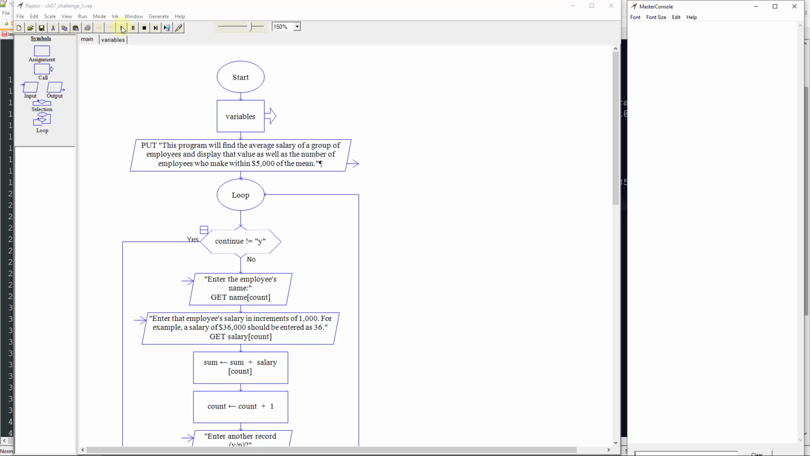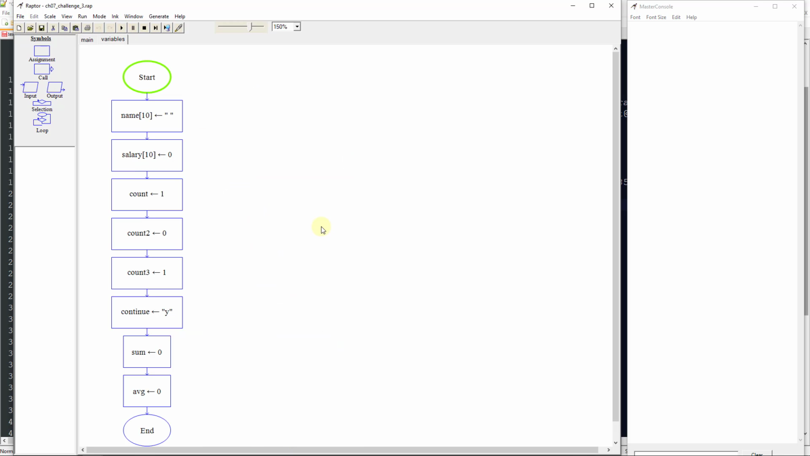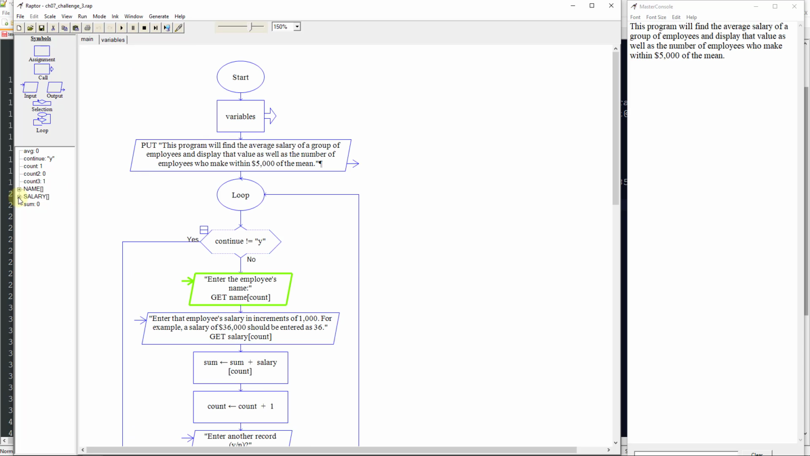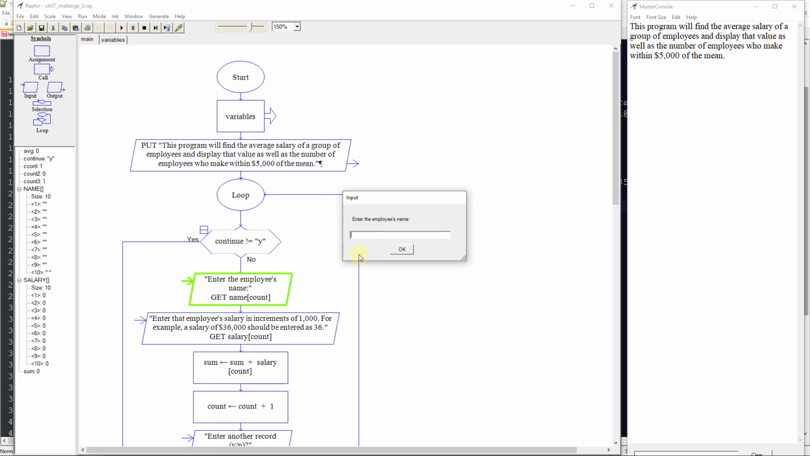So let's run this. So we're going to set our variables. We're going to set our arrays right here. And then we're going to say enter the employee's name, and let's say Joe. And Joe, let's say, earns 36. We'll just go ahead and do what the example is. So we've set Joe and we've set a 36.